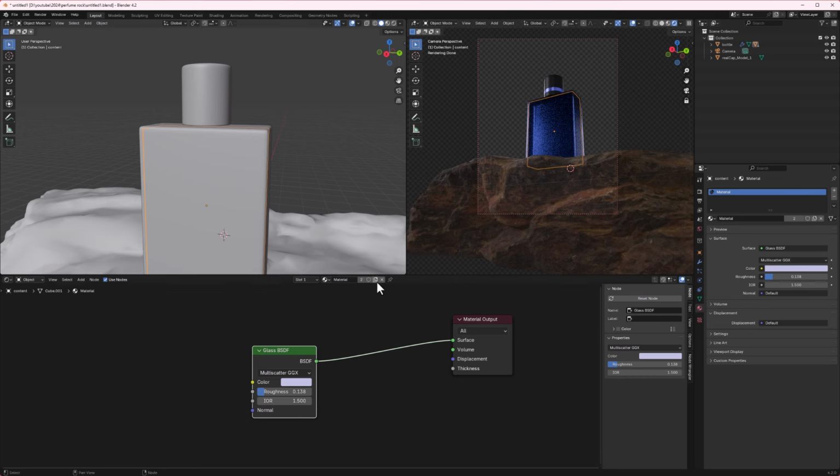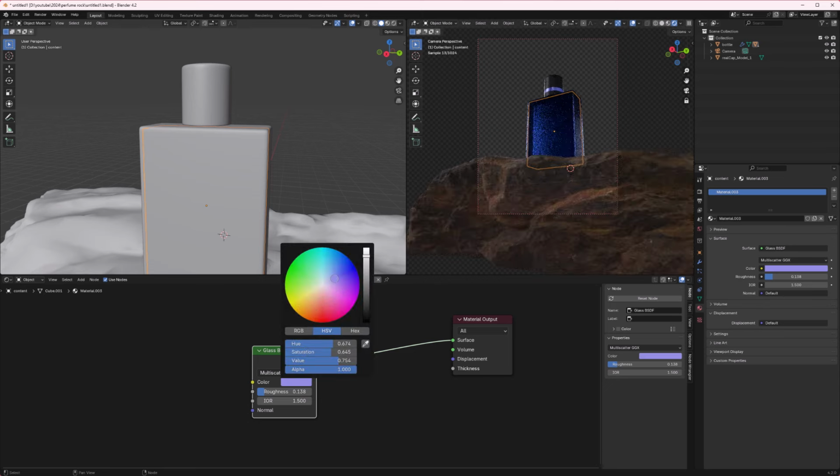And then we can hit on this to create a duplicate, and then we can play with the color of the content as well.